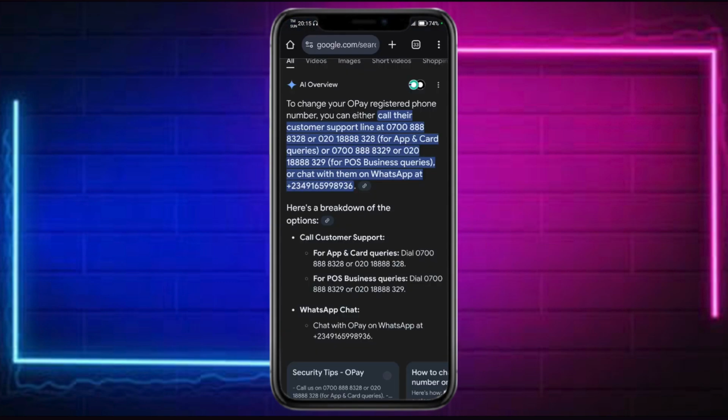If you don't have it, you can just call their customer support line at this number for app and card queries. We also have a different customer support line for POS or business queries.